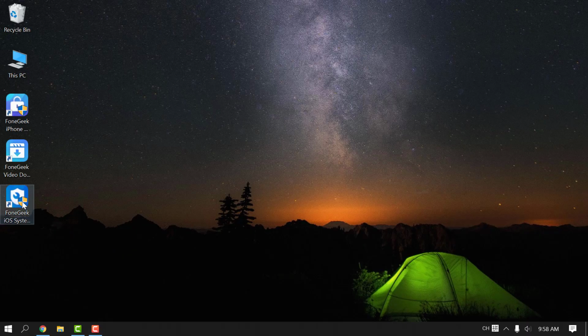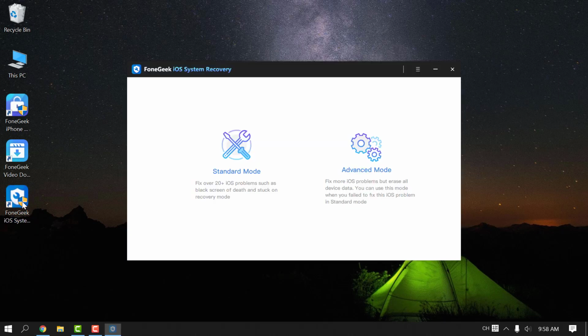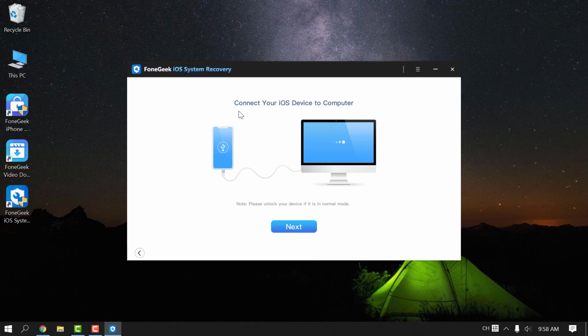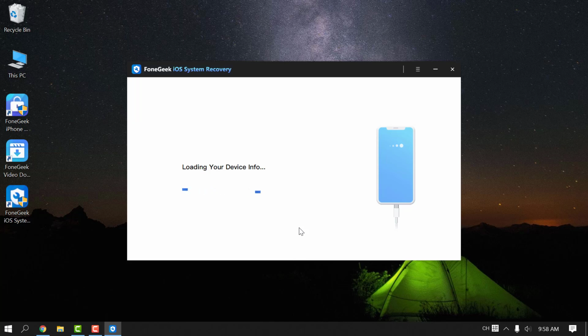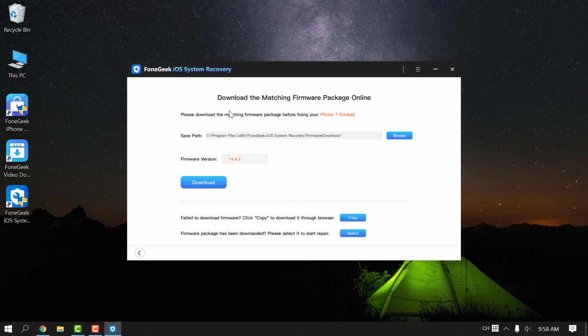Install and launch the iOS repair tool, then select standard mode. Connect your iPhone to the computer using USB cable. Once your device is detected, you'll get the latest iOS firmware for it. Just click on download.